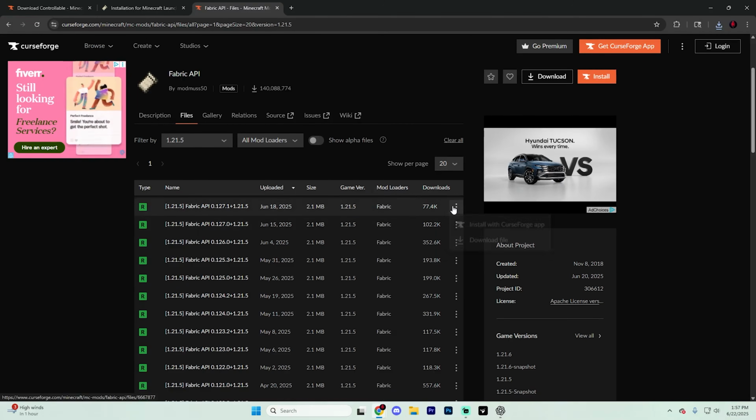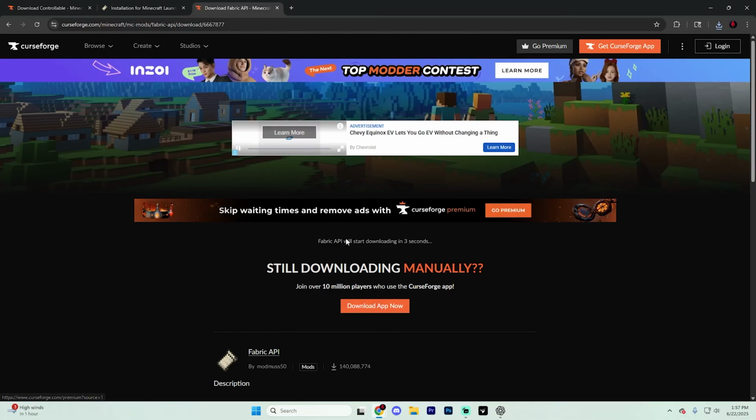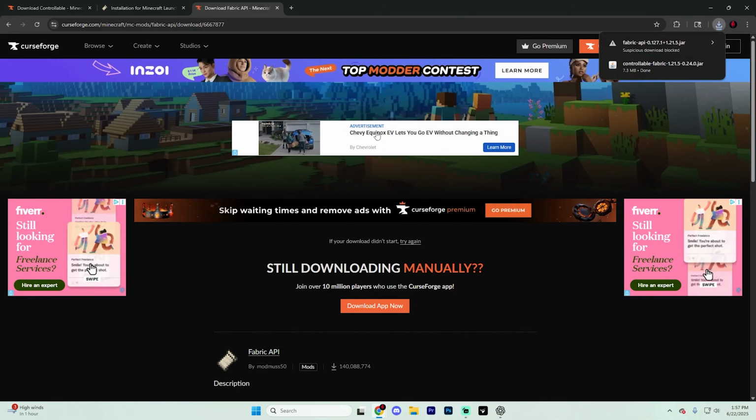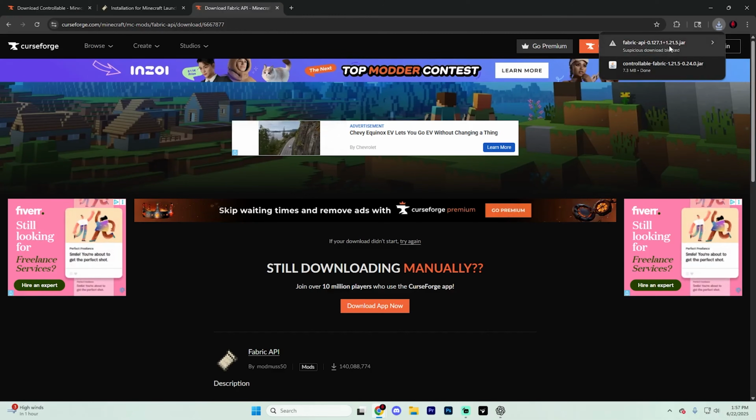Once again, make sure it's Fabric and hit download file. It's going to once again take you to a page that looks something like this. Wait for those 5 seconds to finish, and it's going to download up here. If it does say suspicious download blocked, click on this and hit download suspicious file and you'll be good to go.